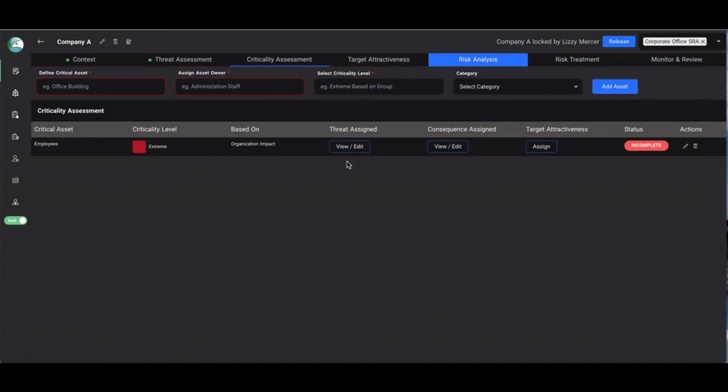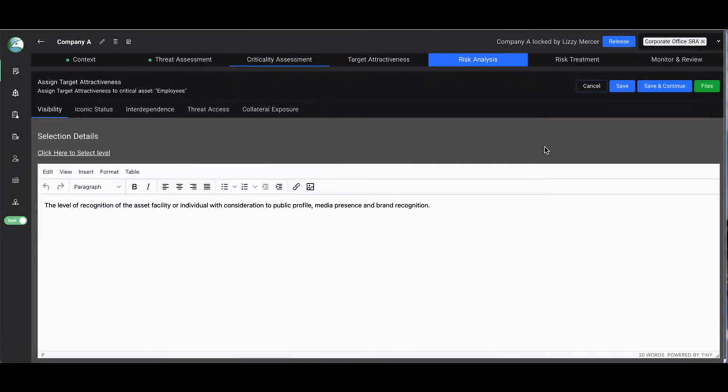Threats are automatically assigned to each critical asset. The consequence is also automatically assigned to each critical asset, but both the threats added and consequence can be edited if required by clicking on the relevant buttons. Next, we need to determine the target attractiveness of each asset to the threats assigned to it. Click Assign to open the target attractiveness page.